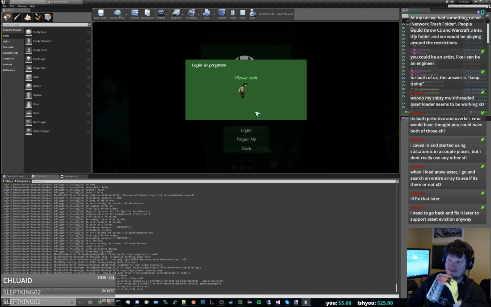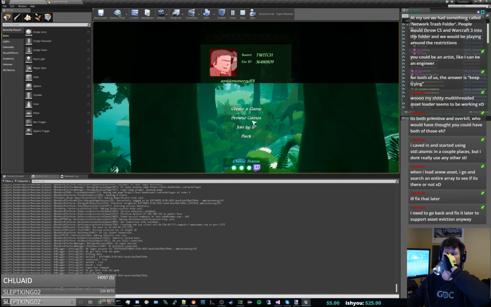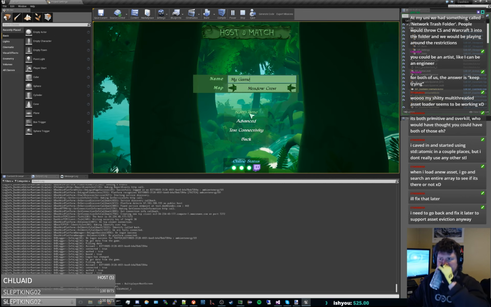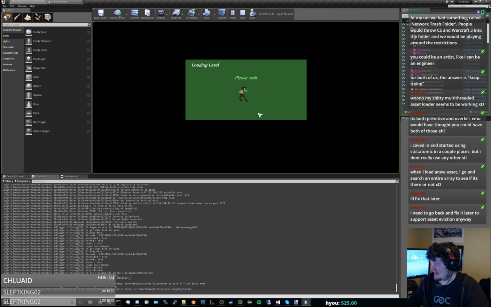Why would you need to evict assets? Some kind of asset capitalist?